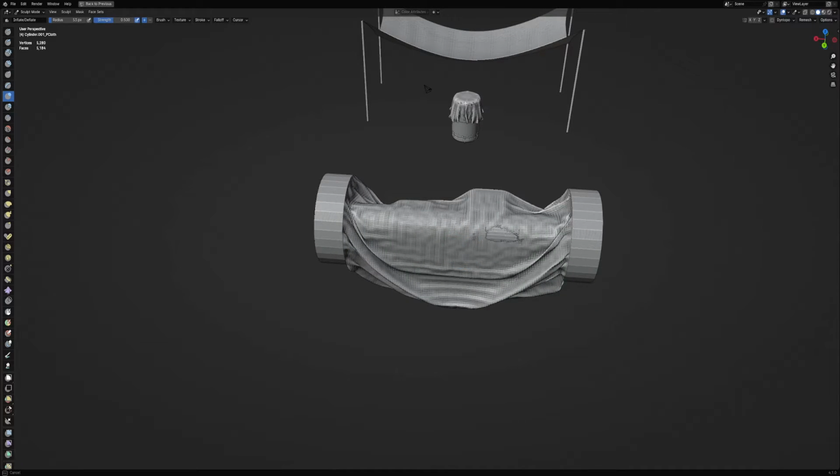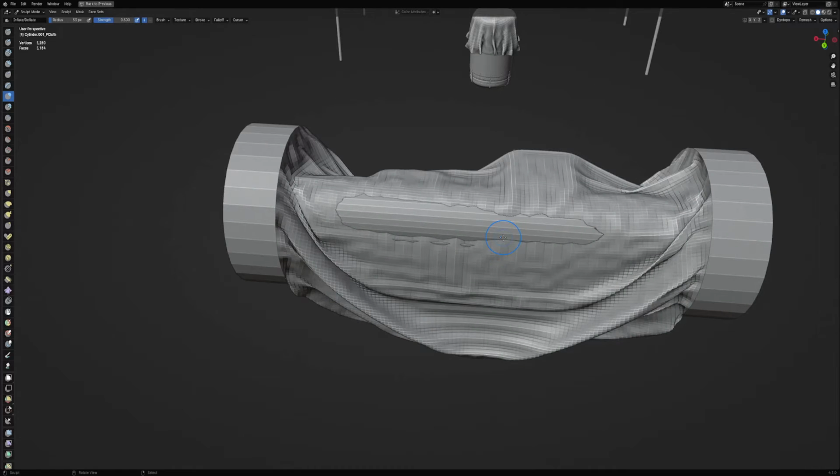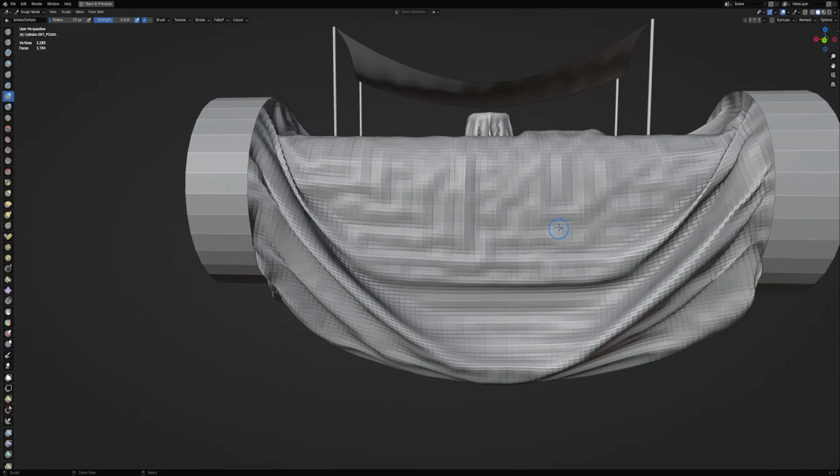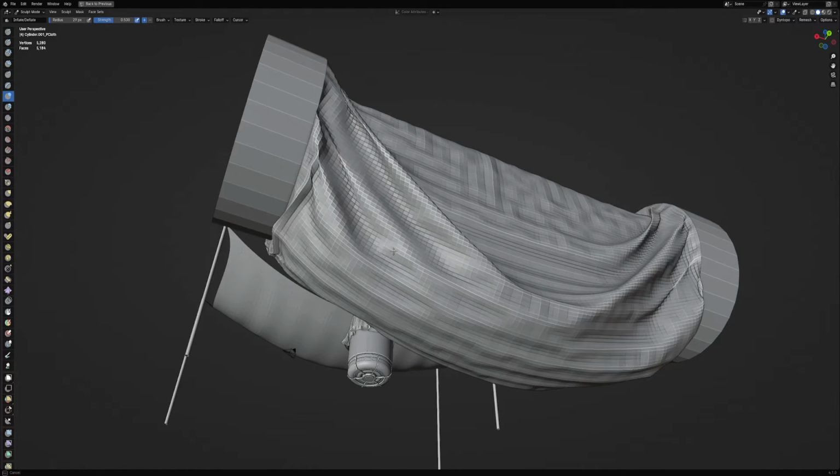So you can also soften it and bring it back like that, or create your own creases or cloth detail.